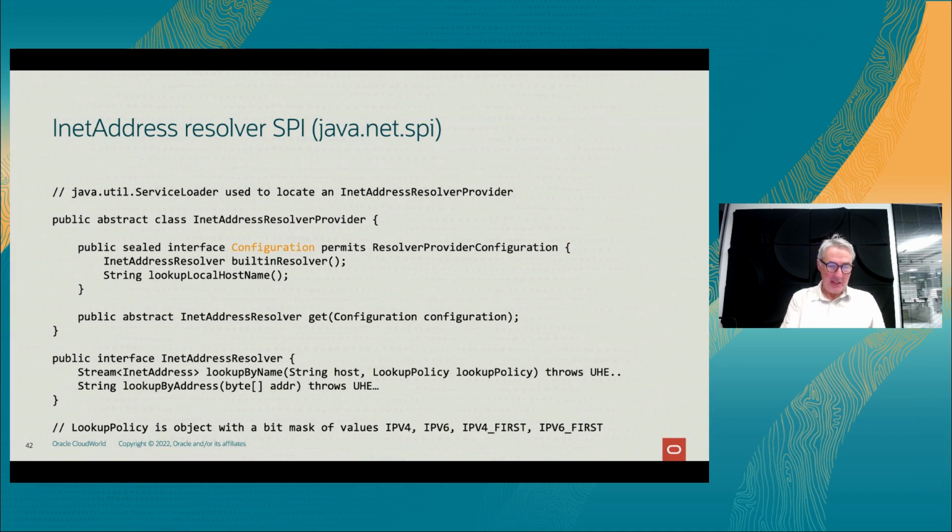That means the alternative InetAddress resolvers don't have to completely replace the built-in resolver. They can enhance it in some way. And then the configuration also returns a reference to the local host name. The main method in InetAddressResolverProvider that gets invoked is the get method, which is supplied with a Configuration object, and it is expected to return an InetAddressResolver, which is the actual service provider interface itself.